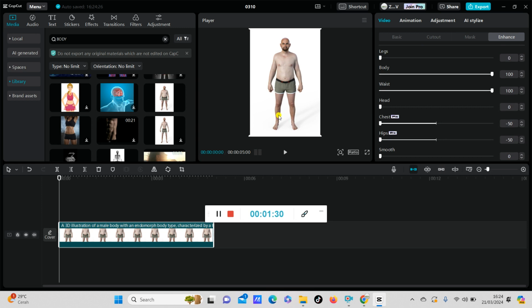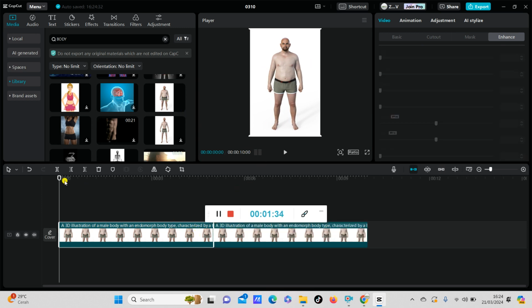So that's it. As you can see, this is before and this is after. Before, after, before, after, and your body has been slimmed.